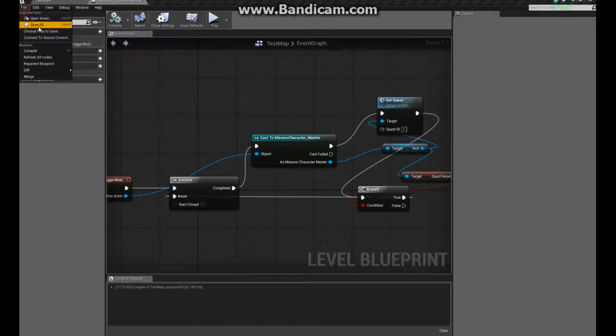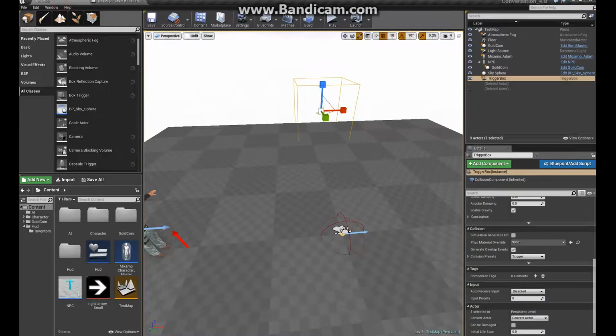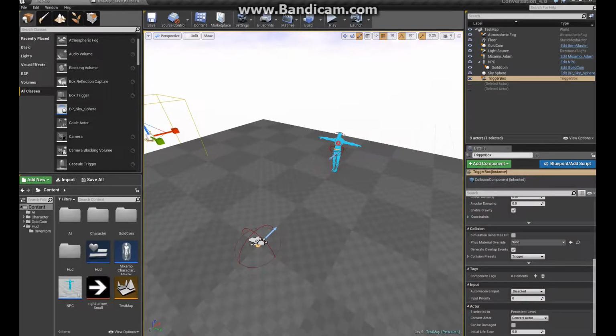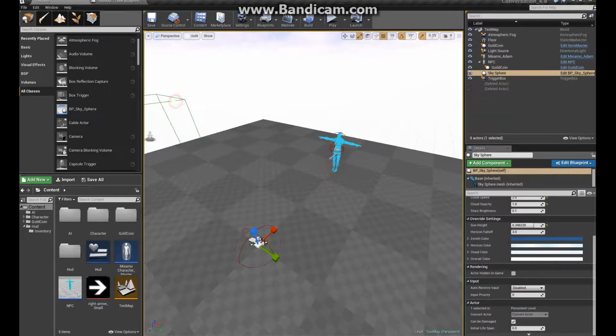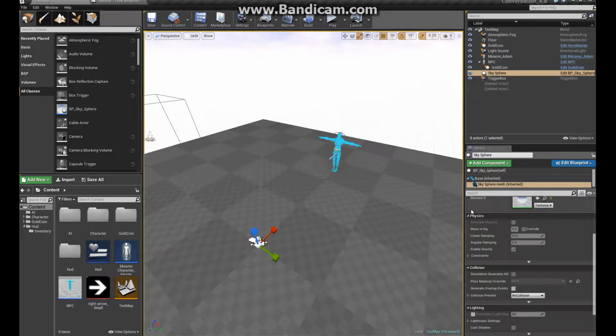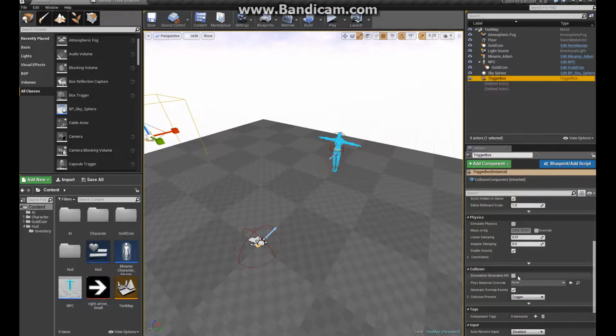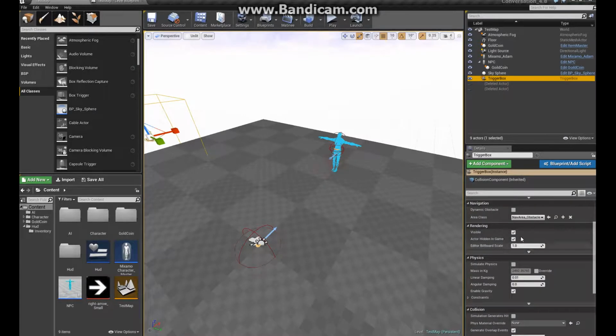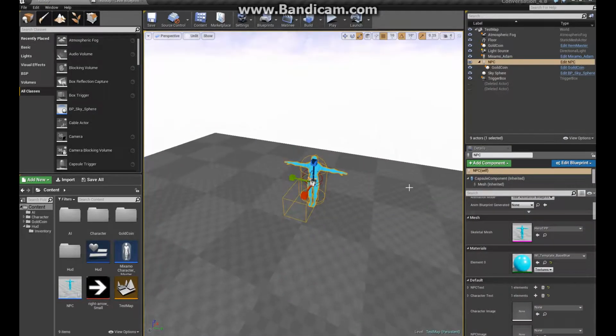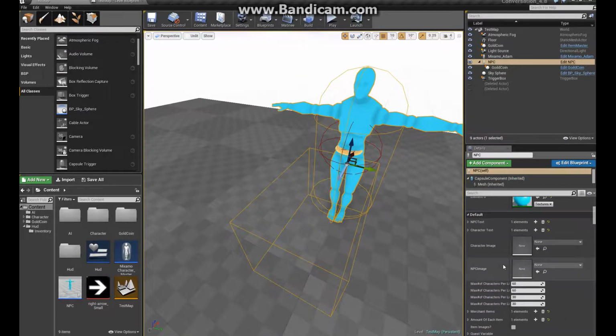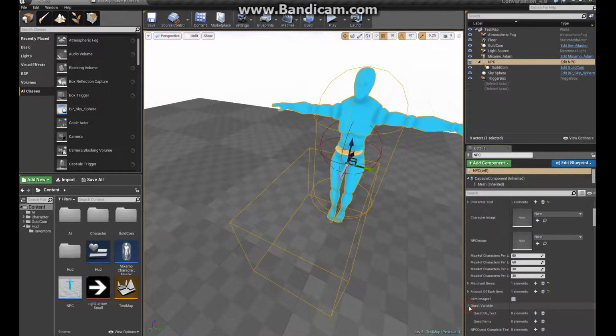Now let's go over here. Let's make this visible so we can actually see it when we play it. Visible. There it is. Not hidden. Okay, now go back over to our NPC. Add in a new quest.